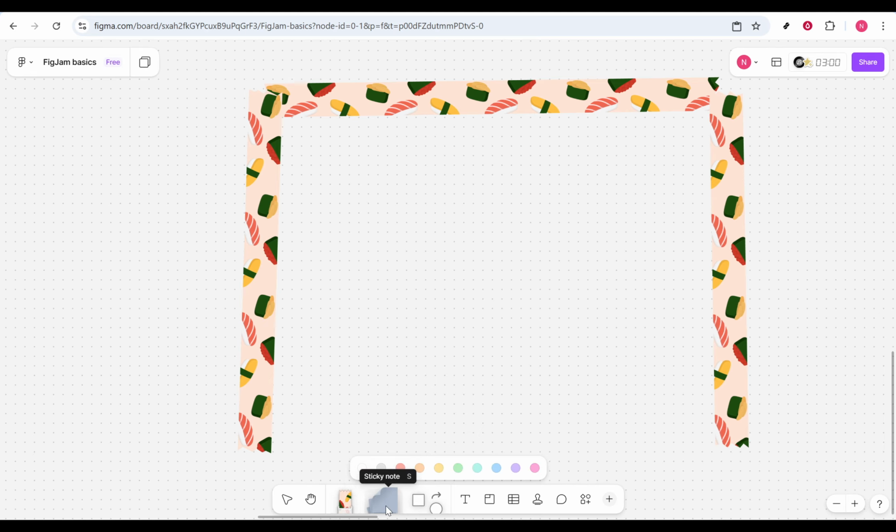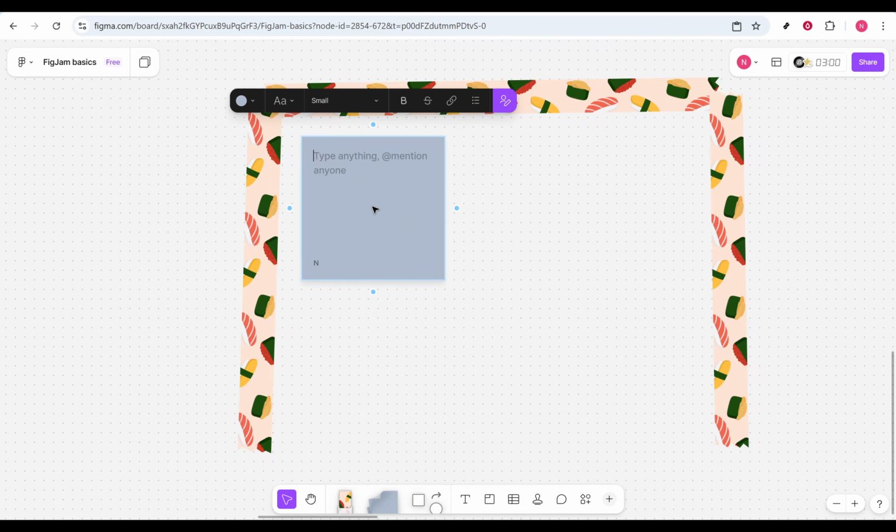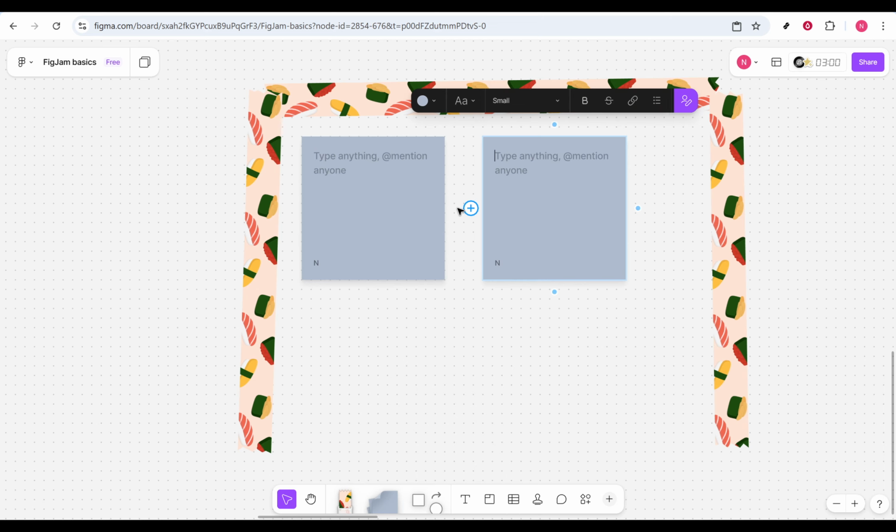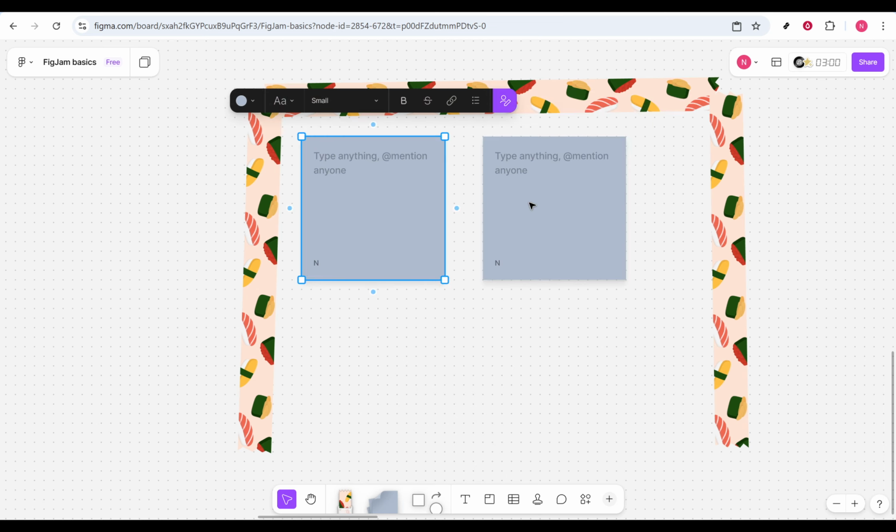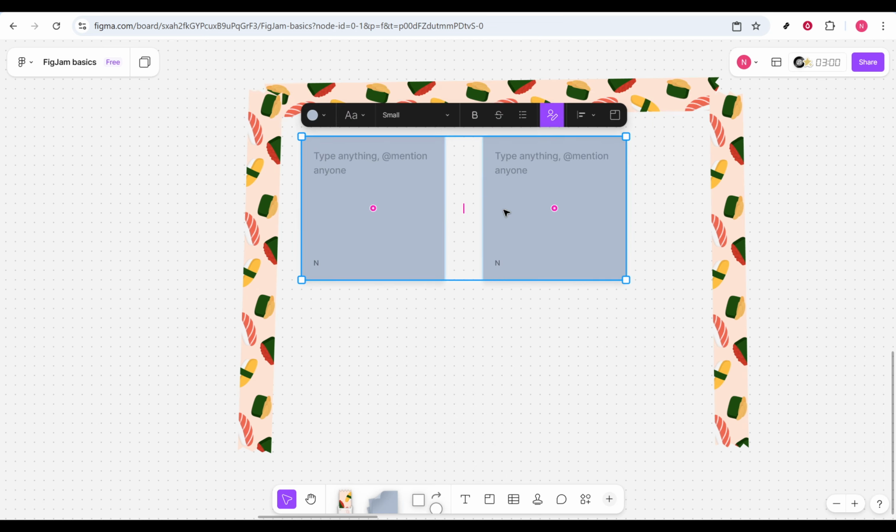Now add your placeholder stickies. Select the sticky notes from the same toolbar and click anywhere on the board to place them. Type short, clear prompts like "add ideas here," "next steps," or "questions," so collaborators know exactly what to contribute.